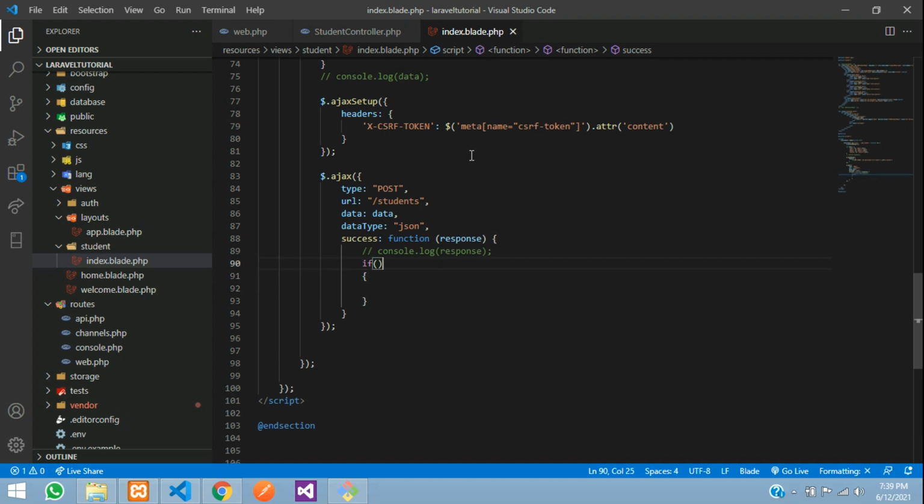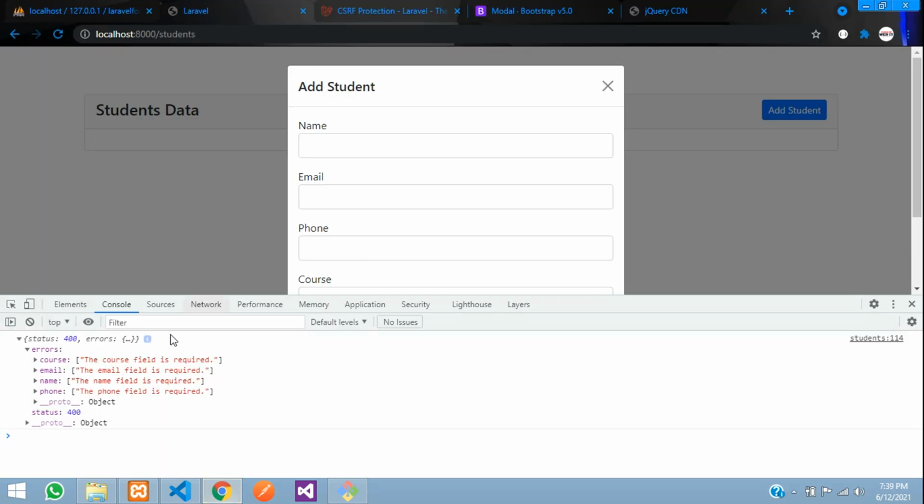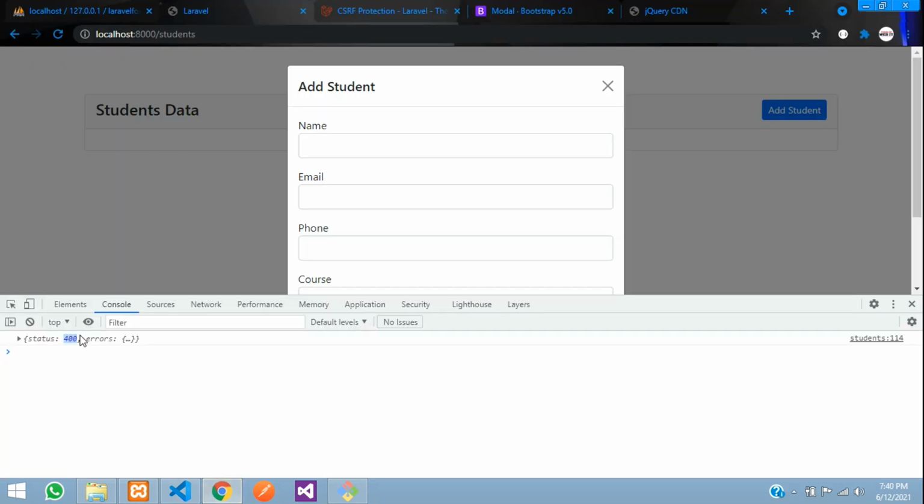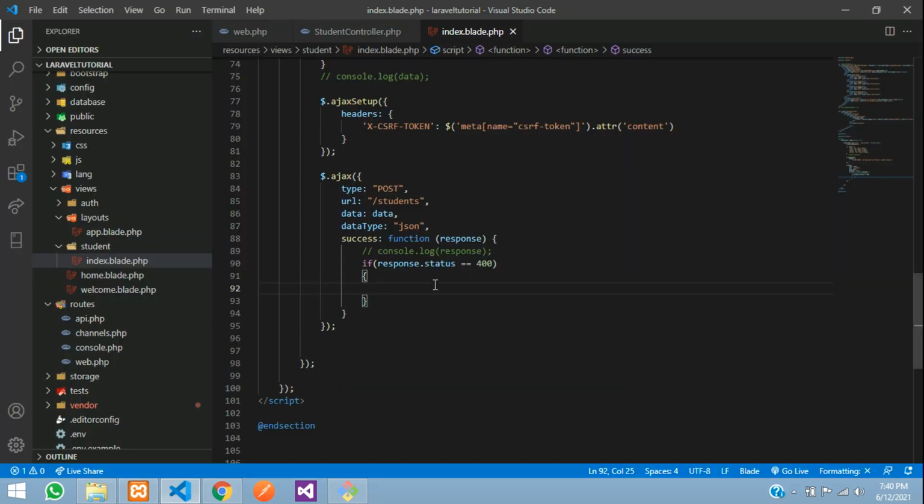If this response dot status is double equal to what? Status was 400. Okay, so bad request 400. If it is there, it means you have to show the errors. So let's loop that, because we have multiple data inside this. For that we are going to use the jQuery for each loop.